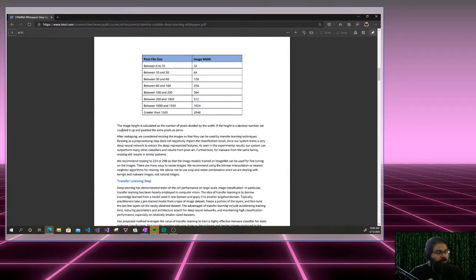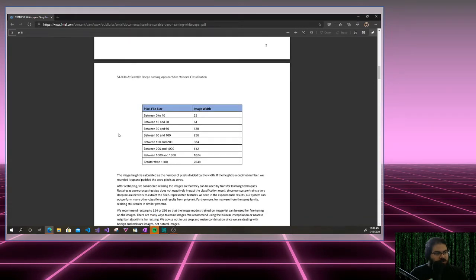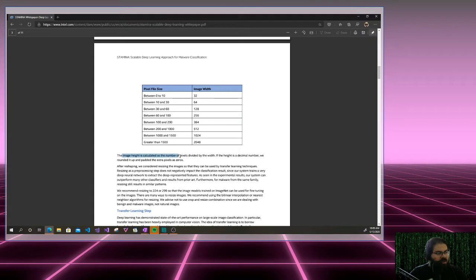So in this paper, it tells us exactly how to reshape and how to transform the data so that we can get into image format. And here it says the image height is calculated as the number of pixels divided by the width. So that's easy enough to understand. But then it says if the height is a decimal number, we round it up and pad the extra pixels as zeros. Okay, so if you take these sentences at face value, it makes sense, right? But I guess it raises some questions, which I'll get into throughout the stream.